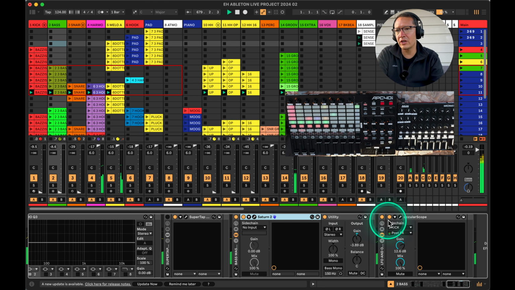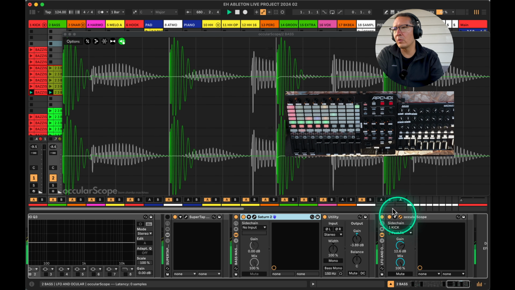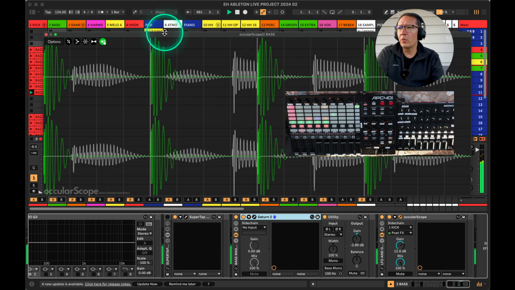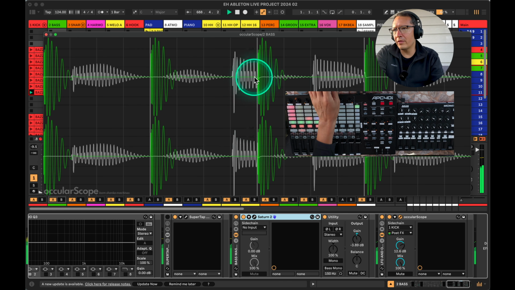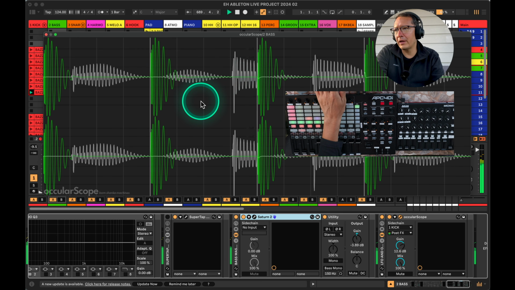It's adding some saturation. This is a super cool freeware called Ocular Scope, with which you can see in green here right now the kick drum, and in gray the bass. So you can see if you have any interference between them. And actually there's a little bit of stuff going on there, but not much, where the notes of the bass and the kick drum play at the same time.